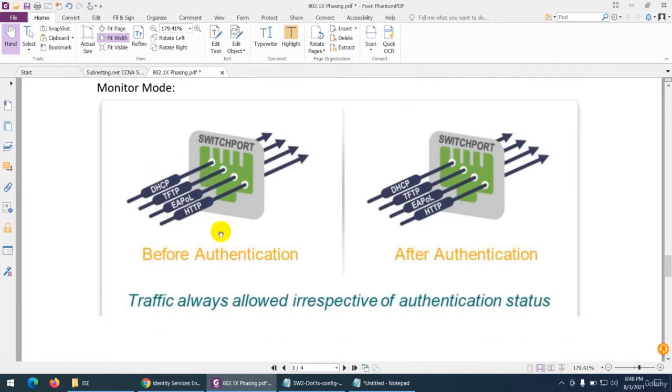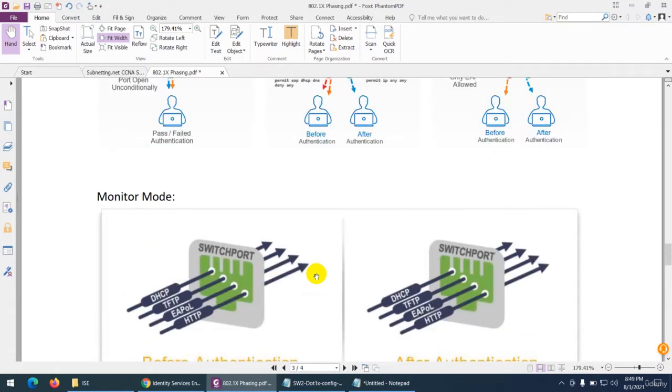If I can show you from here, before authentication everything is allowed, and after authentication everything is allowed. Traffic is always allowed irrespective of authentication status. It means everything is allowed, like an open port. Everybody can enter and do whatever they like, and they will access each and everything.